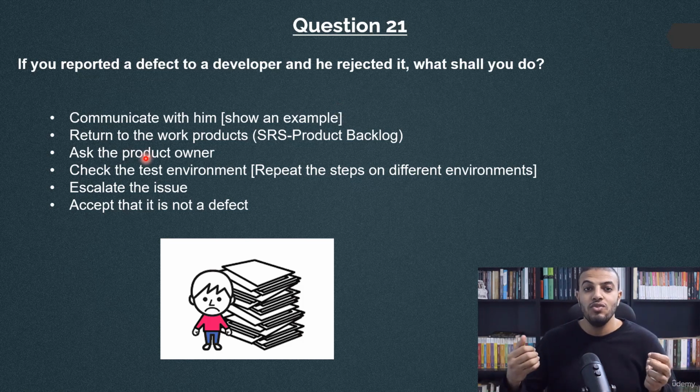Another thing is to return to the work products. So if this functionality or this behavior is documented in the SRS or the product backlog, just refer to it and show it to the developer. Another thing is to ask the product owner. So this happens when there is no documentation of this functionality, okay? If it is documented, you don't need to return to the work product. But if it is not documented, return to the product owner and ask him, how do you want this functionality to be performed?